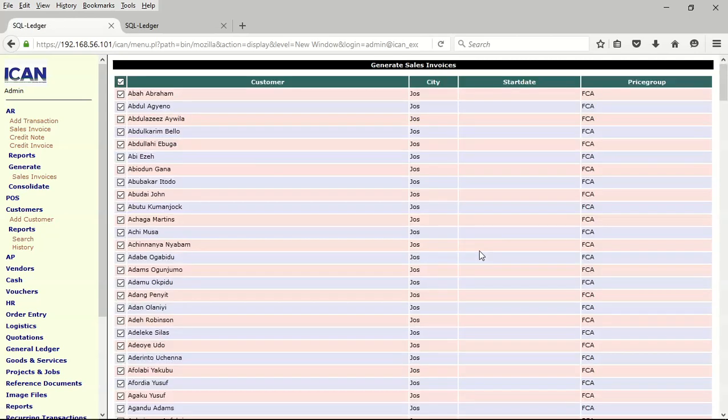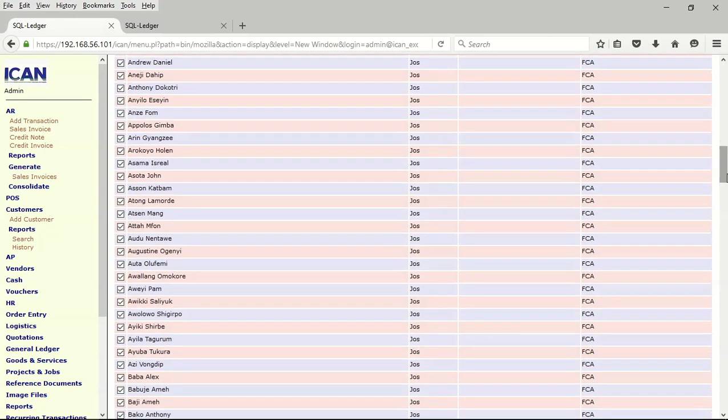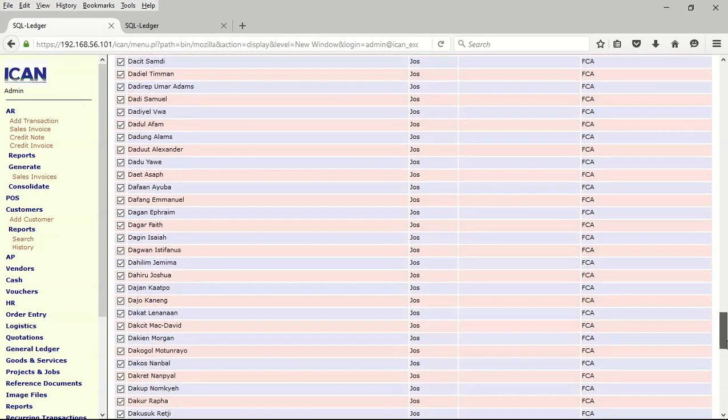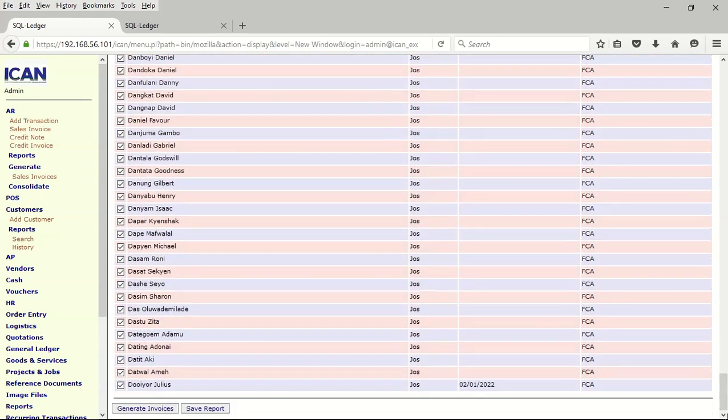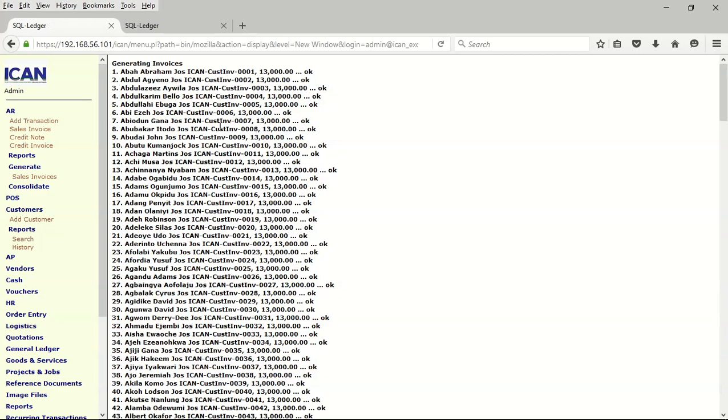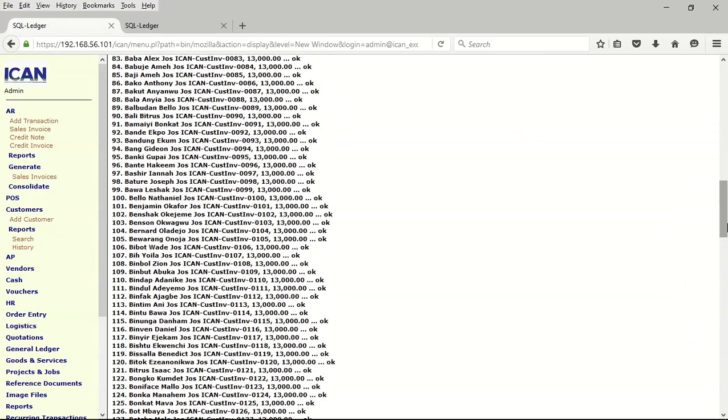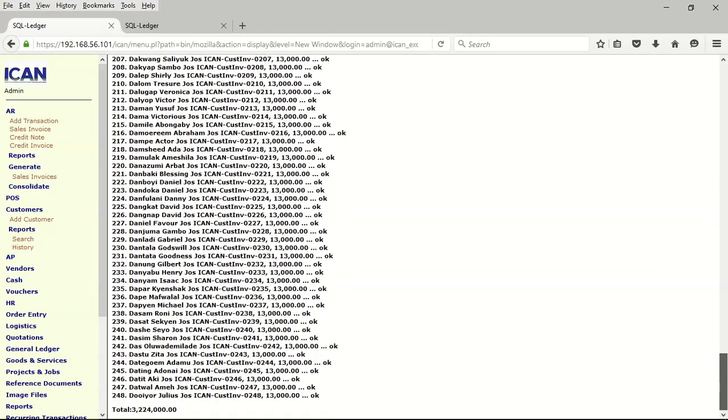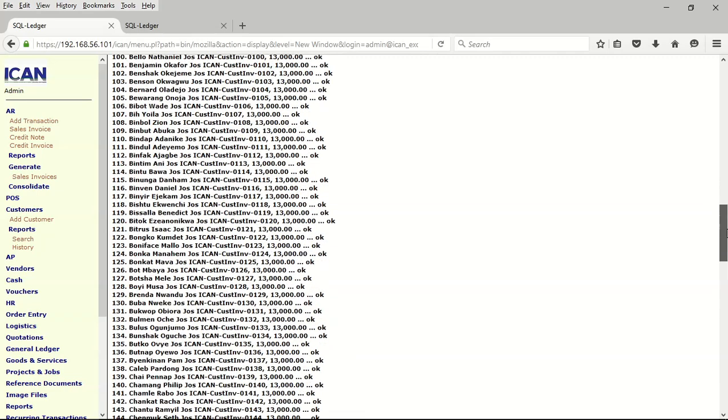I'll click on continue, and it has selected them. See the FCAs, all members that are here are FCAs, and what I'll do next is just to click on generate, and the software will bill all these members that are here. It will take a while. Each of the FCAs will be billed. Yes, they have been billed. Yes, all of them have been billed.